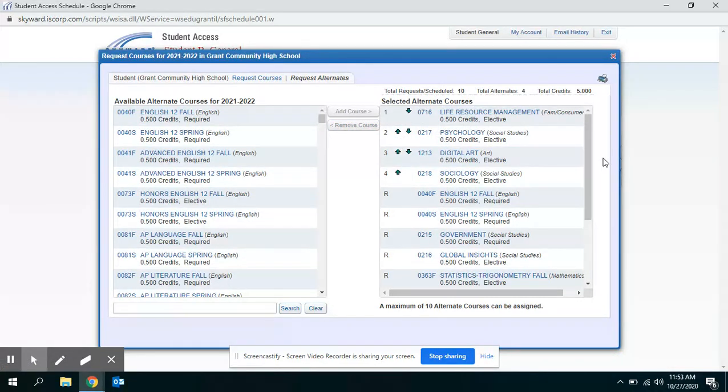So what we're telling all students is please put in your course requests of those things you need to graduate, those things that you'd like to have, and then put in some alternates, maybe 3 or 4 of them total, that if you can't get course number 1, you'll get course number 2 or course number 3 or course number 4.